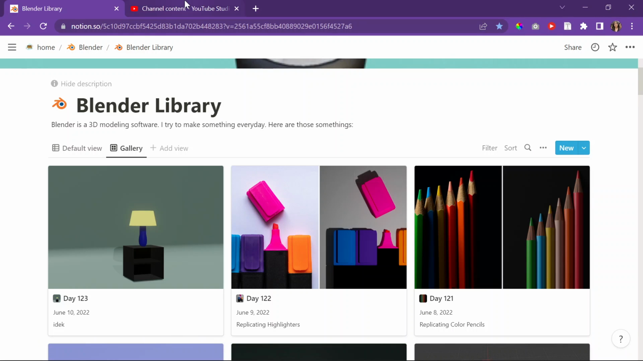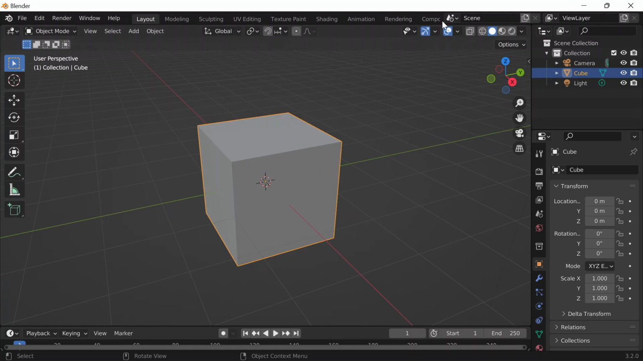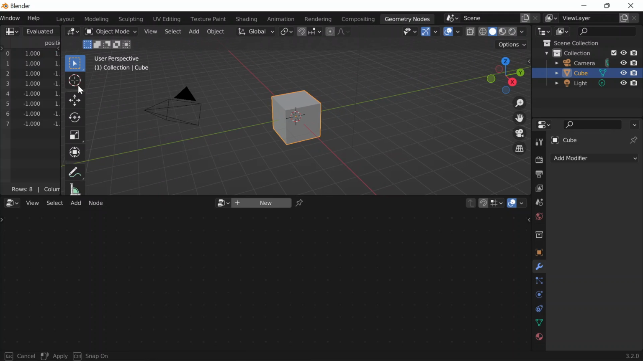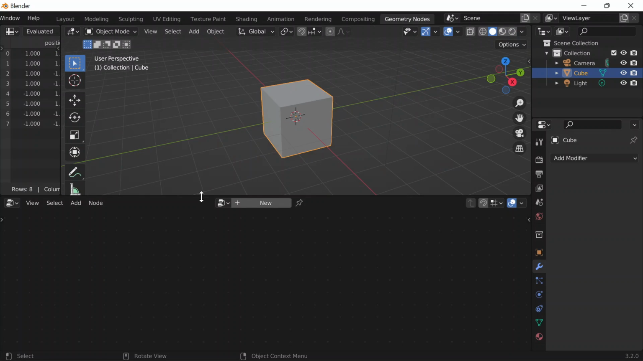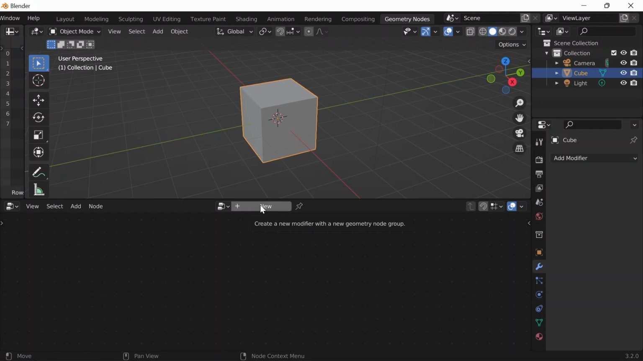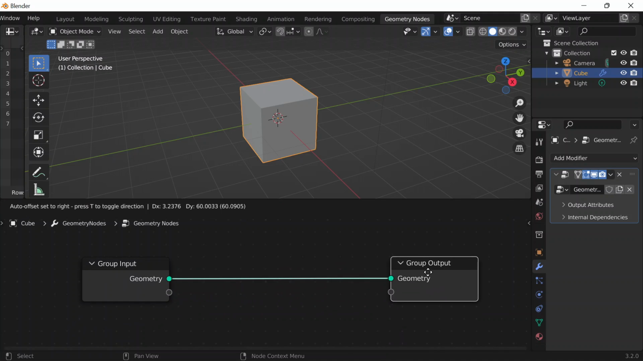It is day 124 of Blender, and recently I've been looking into geometry nodes. That's all I have to say. I'm just going to do the most basic thing right now. I'm going to add a new geometry node. This is the input, this is the output.